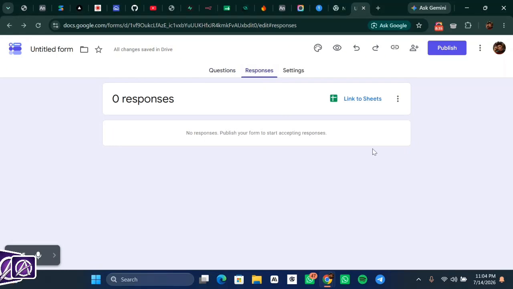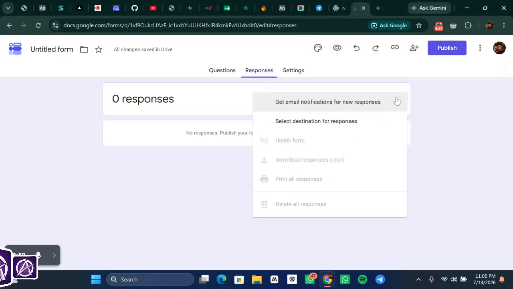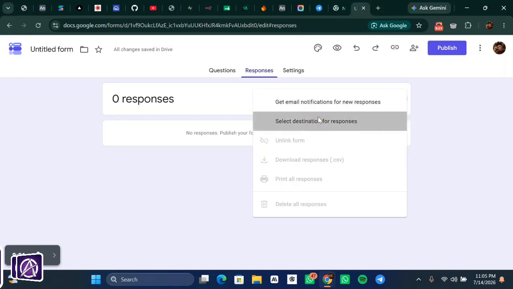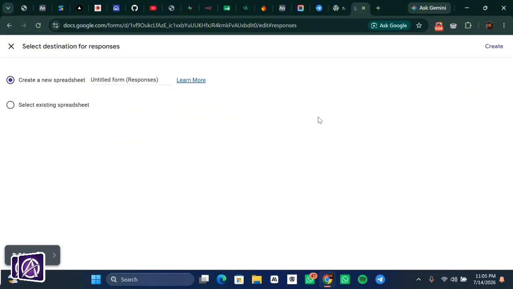Inside this response bar, you can actually see a green icon, which is Google Sheets. We want to click on these three dots, and then click on this particular option and select destination. See, destination for responses. Then we want to create a new spreadsheet and name it. What are we naming it? Let's name it.